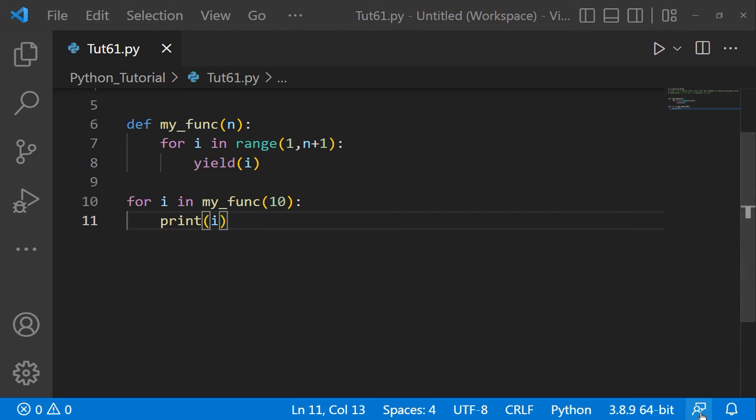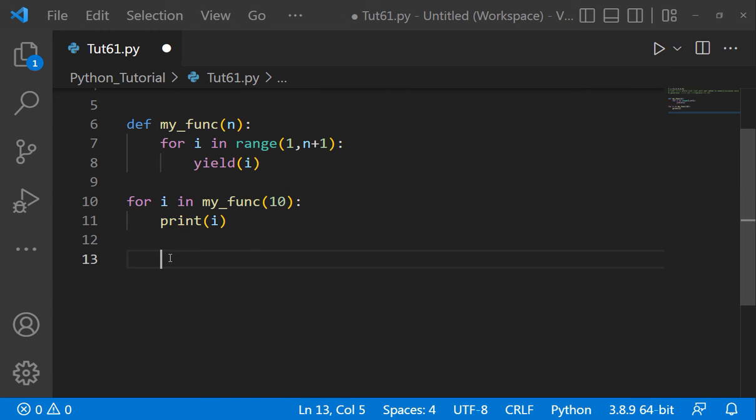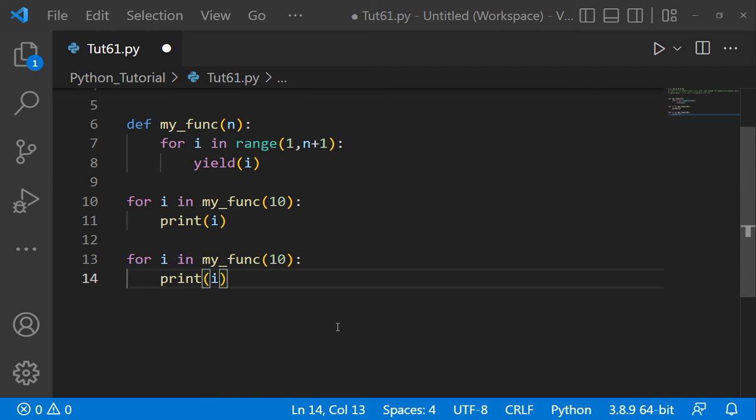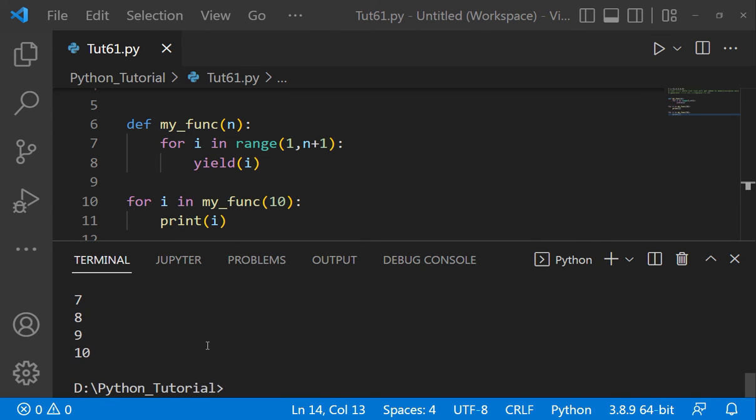But now if I again copy and paste my function, paste my for loop here, so now you'll see that, see, it has printed 2 times.